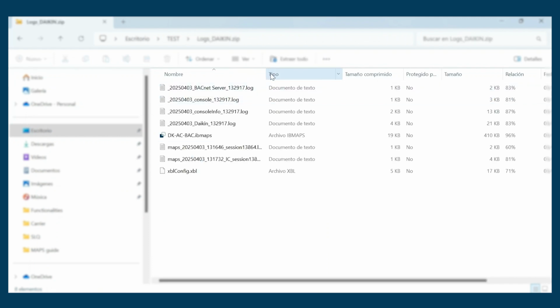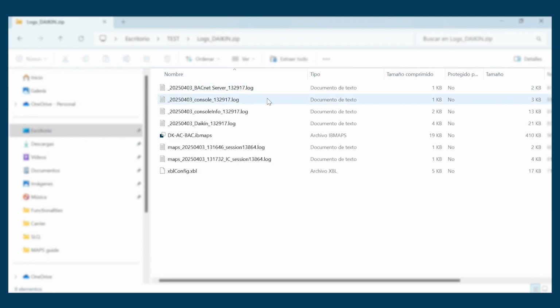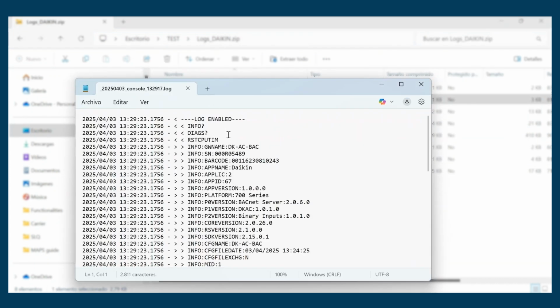On our computer, we'll see that a zip file has been exported containing the project, the console session logs where we can see what's happening, and also the Daikin logs. The configuration process for the other protocols is quite similar.